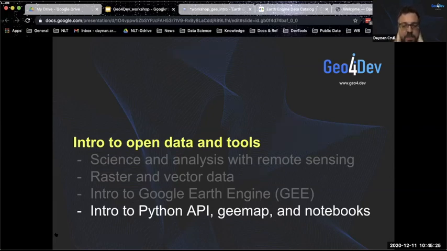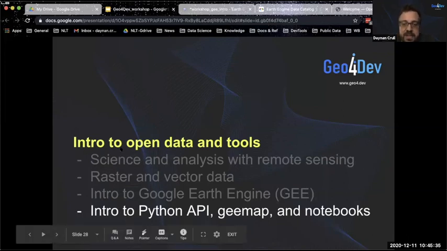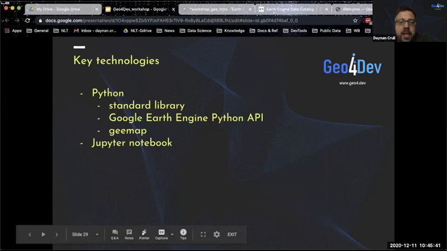There is not as much documentation for Python API work, which is why I'm going to walk through some of that today, but they're very similar. These methods are essentially exactly the same. They're named the same. They do the same things, but it's helpful to get oriented. Okay. Key technologies that we're going to talk about today.